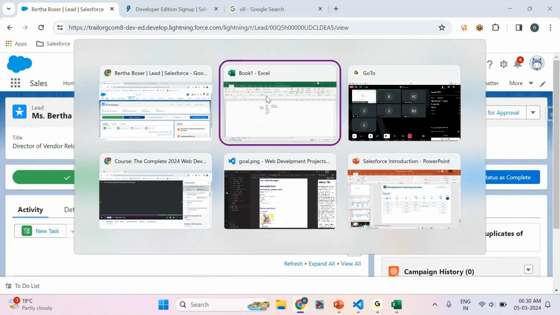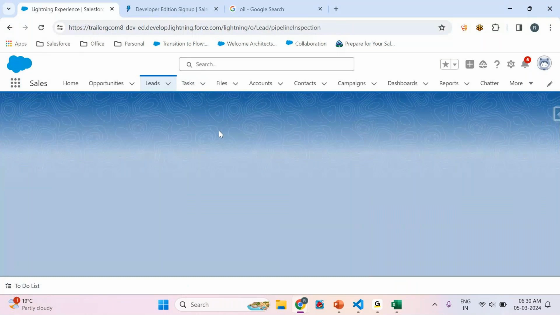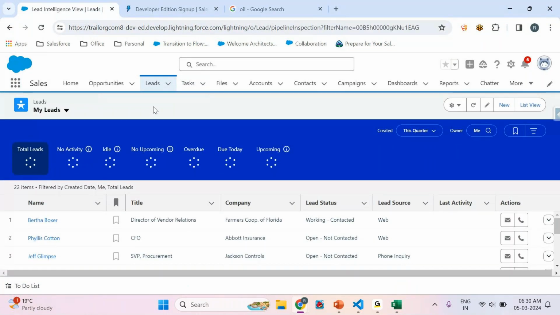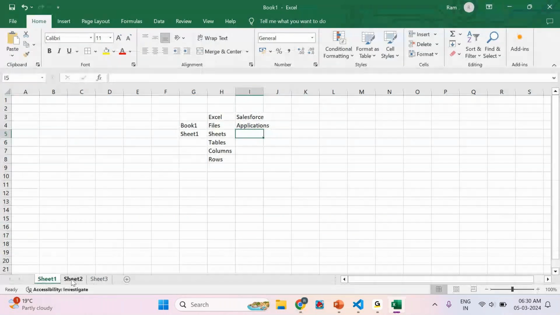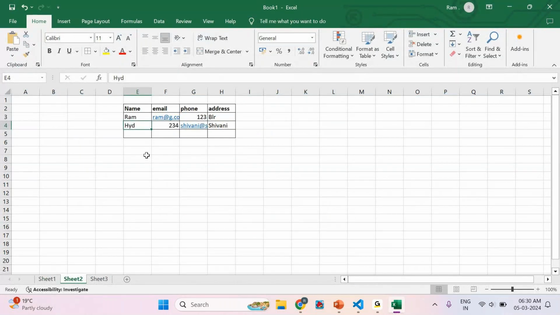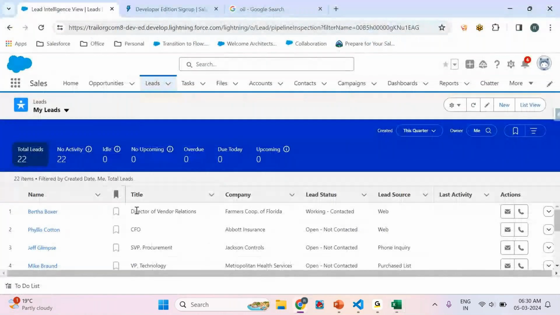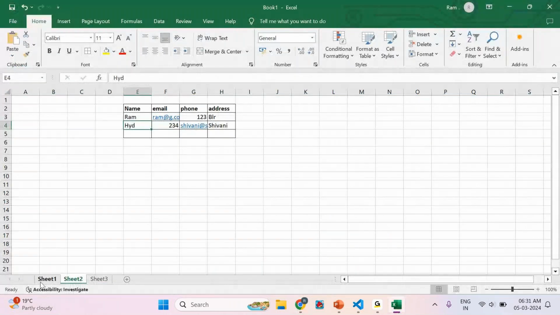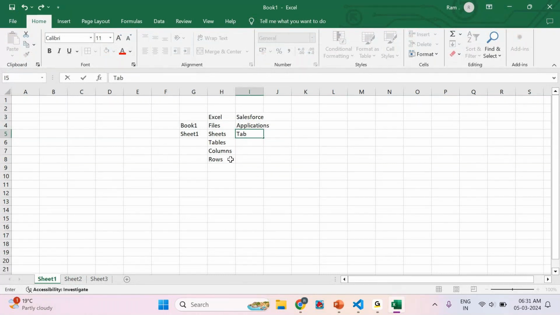What is the purpose of a sheet? It helps you access the table data, correct? If Sheet 2 is handling customer information, you will see customer data inside the sheet. Similarly, a tab helps you access the data of an object. Which means the technical name of a sheet is tab, and the technical name of a table is object. Any questions till now? Anyone?